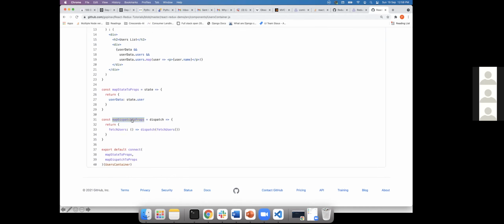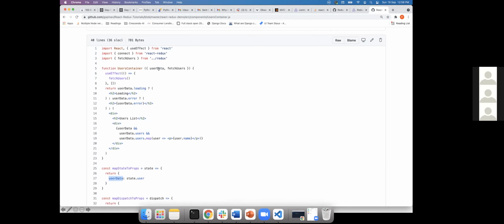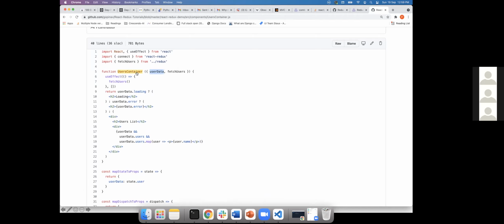And then there is something called mapDispatchToProps. This is the second argument. You should return something in your mapStateToProps. It's a function, you return something. The returned thing will be a property to your component. That's why you are passing user data as a property. So when you use user data, what you eventually have access to is the store information in your Redux, in your user container component. Am I right?